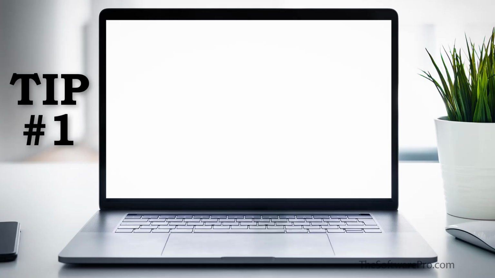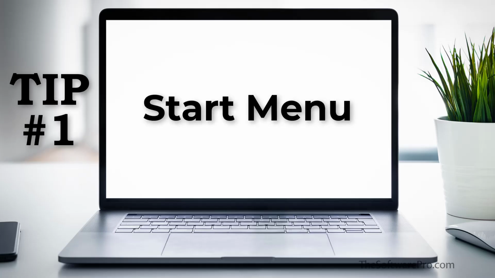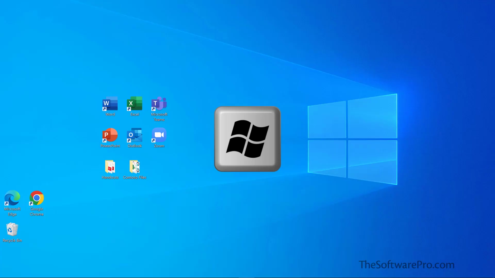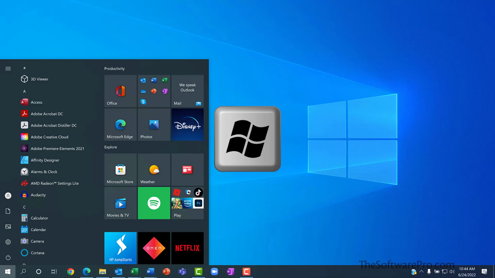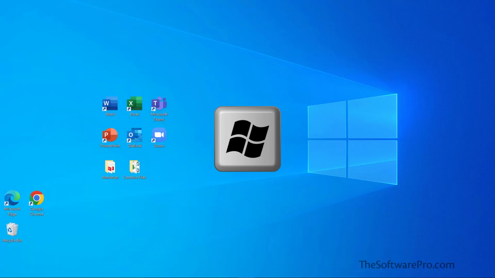Number 1, the Start menu. For a quick way to open up the Windows Start menu, simply press the Windows key. Select from your options or press the Windows key again to close.